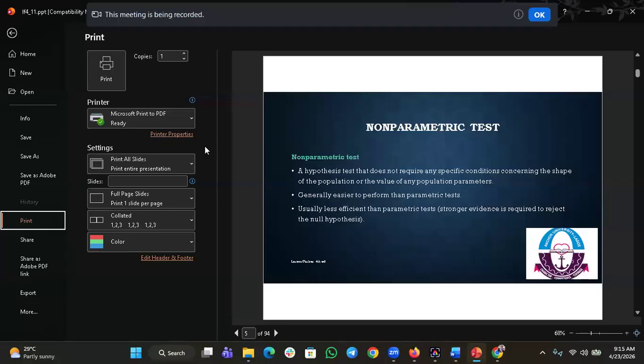Now, we have full slides. That is, if you look at these properties here, number one, you will see copies. How many copies do you want? Like, okay, I want to print 5 copies. So what will happen is that the printer will print 5 copies of these 94 slides for you. That's the meaning. How many copies do you want?